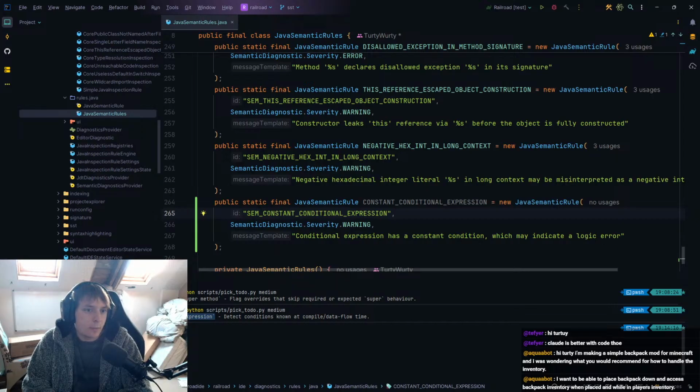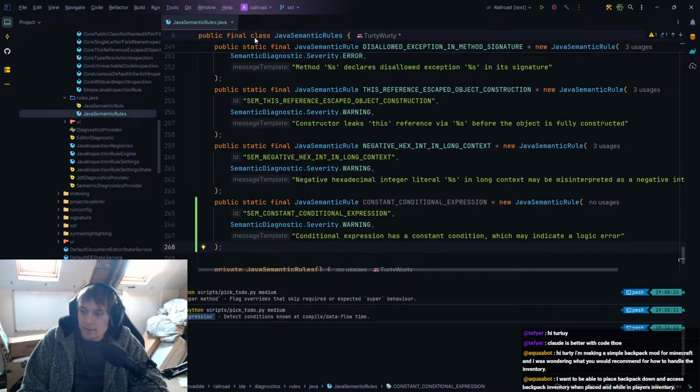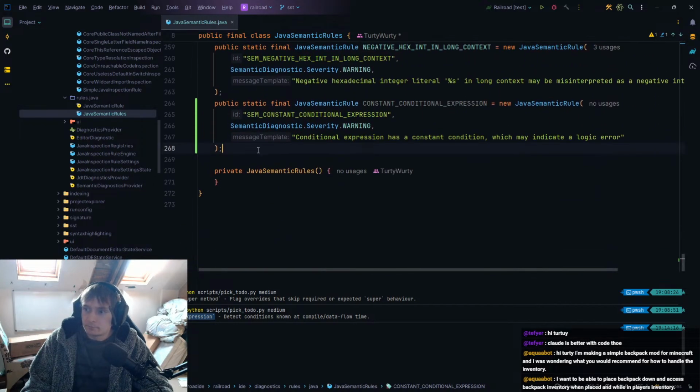Hi, I'm making a simple backpack mod for Minecraft and I was wondering what you'd recommend to handle the inventory. I want to be able to place the backpack down and access the backpack inventory when placed while in player's inventory. Basically, you'll want to look at the shulker box. I obviously don't have a mod project open right now, but you'll want to look at the shulker box. Effectively, it's just a data component. You could also look at the bundle if you want it to show the inventory as you hover over it. Those are probably your two best places to look. But effectively, it just stores the data in the item, so it's not that hard really. It's not crazy complicated or anything.